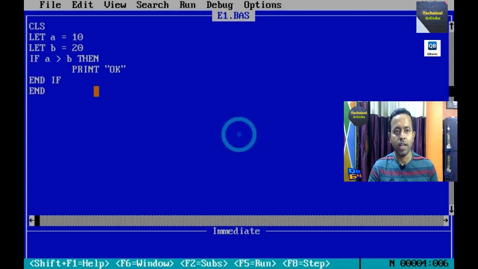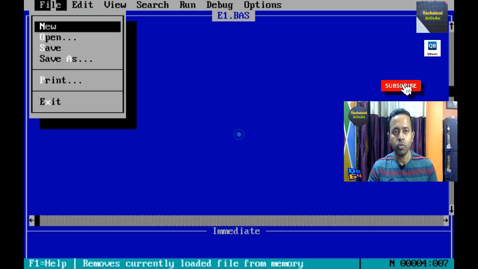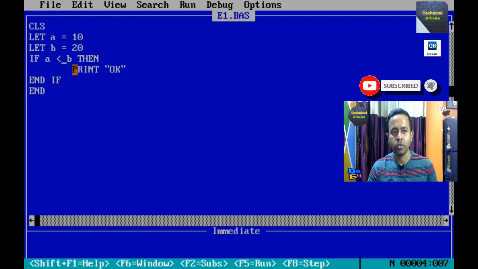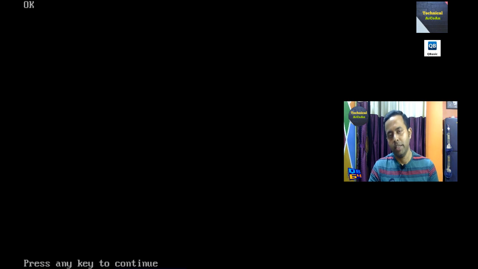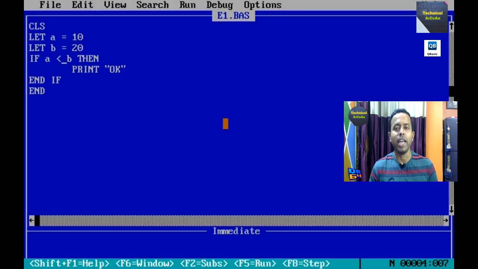Now we change the relational operator to less than. So now the condition is true. Save it. 10 less than 20 is true. Now run it again. Yes, it prints. So this is the first type of conditional statement where we are using if, then and end if. And within this condition we can put either a relational operator, or along with the relational operator we can also use the logical operators and, or, not.